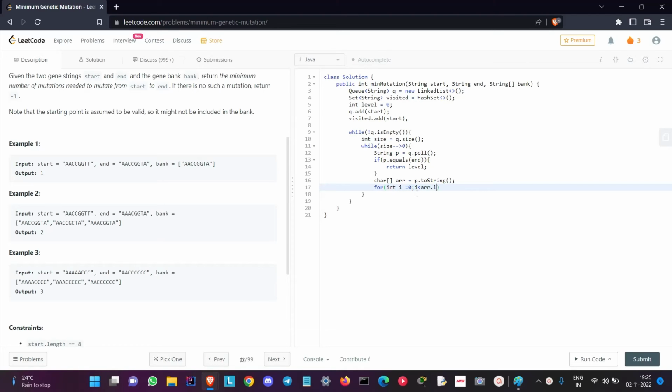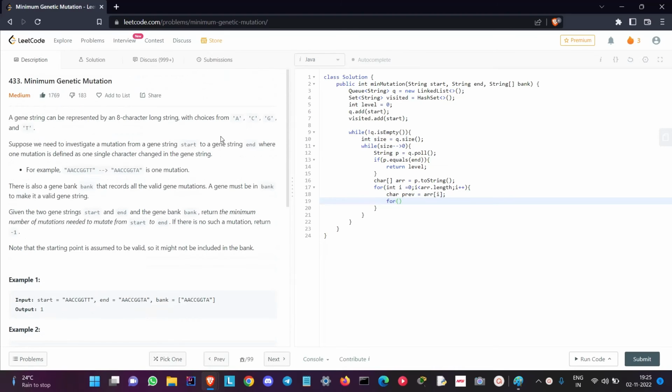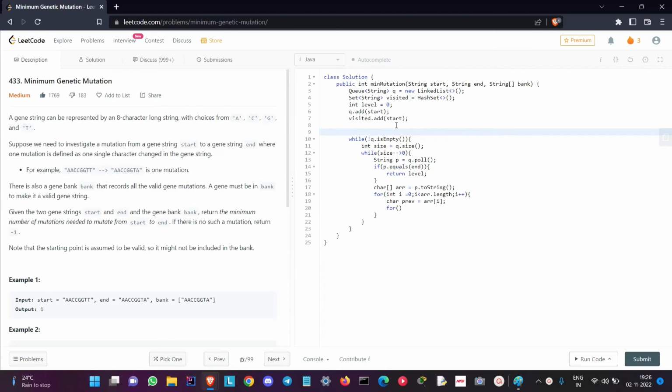we'll iterate over each character of the array, and firstly we'll have a previous value. So current character will be stored in it, and we'll iterate over each character. Each mutated character will be A, C, G, and T, right? So we'll get a character array, mutate characters, which will be a new character array of A, C, G, and T.